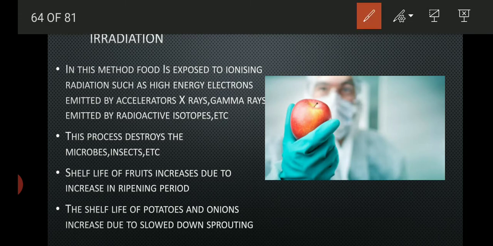Now the next method is called irradiation. In this method, food is exposed to ionizing radiations such as high energy electrons emitted by accelerators, X-rays, gamma rays emitted by radioactive isotopes, etc. This process destroys the microbes, insects, etc.